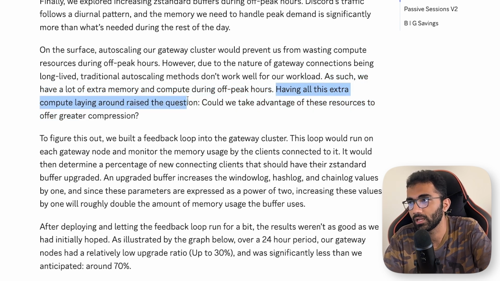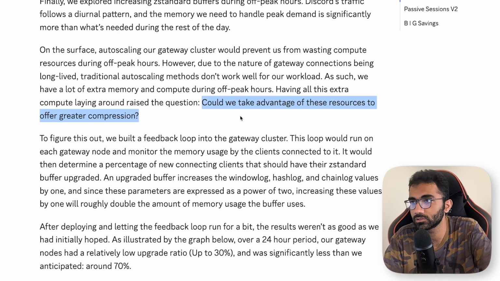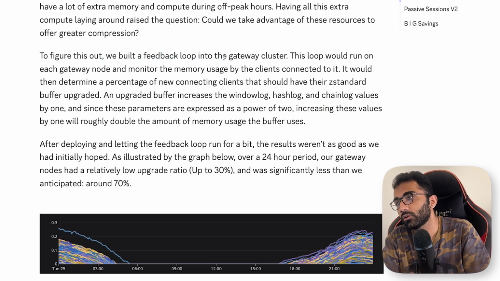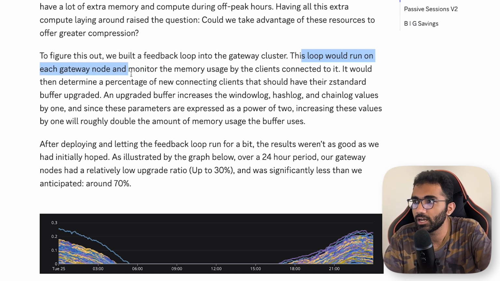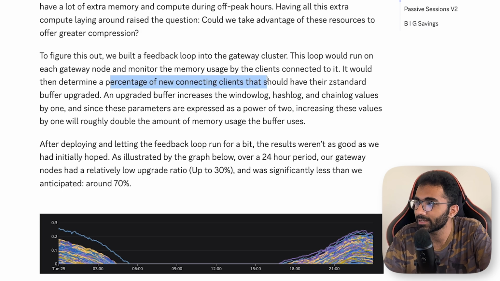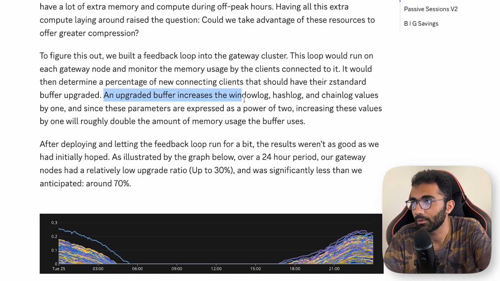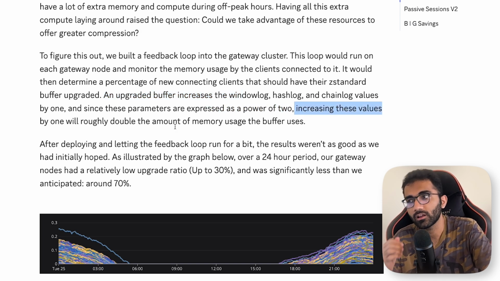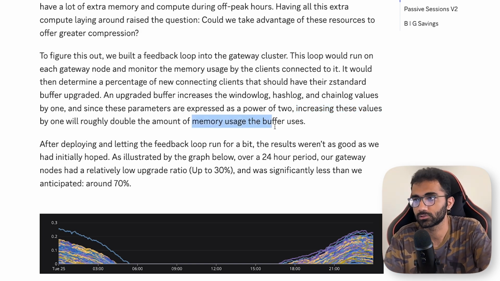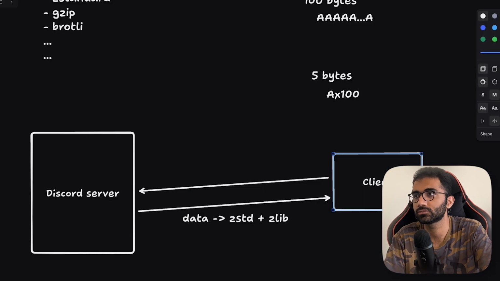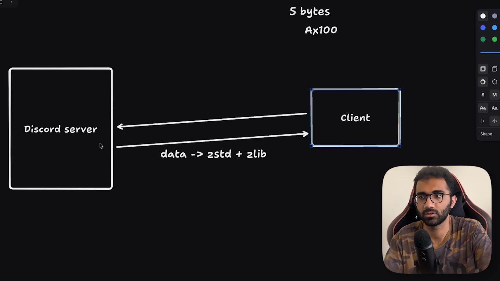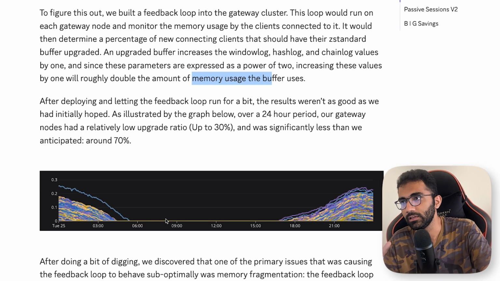Having all this extra compute lying around raised the question, could we take advantage of these resources to offer greater compression? To figure this out, we built a feedback loop within the gateway cluster. This loop would run on each gateway node and monitor the memory usage by the clients connected to it. It would then determine a percentage of new connecting clients that should have their Zstandard buffer upgraded. An upgraded buffer increases the window log, hash log, and chain log values by 1, and since these parameters are expressed as powers of 2, increasing these values by 1 will roughly double the amount of memory the buffer uses. So what they are doing basically is that when their peak hours are not there, they would use the extra compute they have to offer a better level of compression.